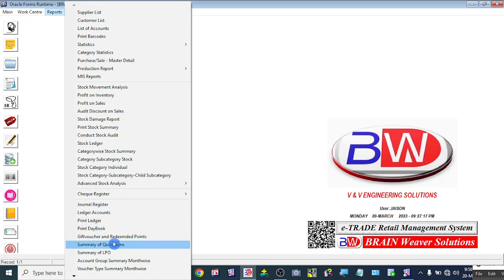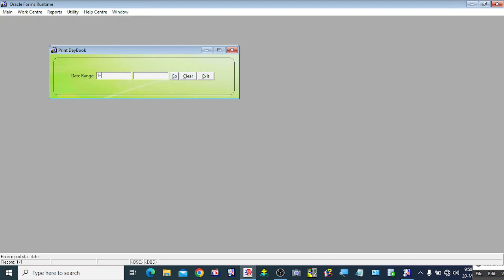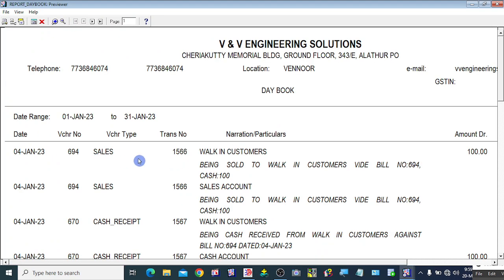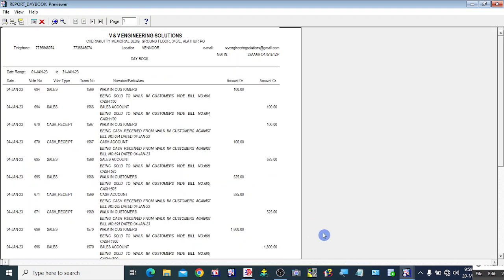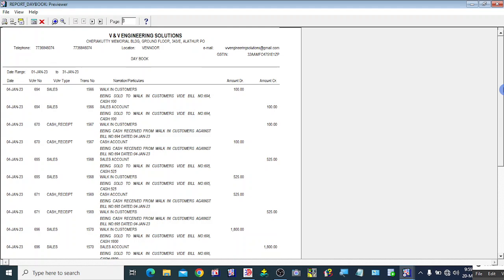Another report is print daybook. If you want to take the printout of the daybook relating to a specific period of time, after entering the date range, you can generate the details of the daybook. Since I have given the date range as 1st January to 31st January, the system will generate all the journal entries relating to this period.